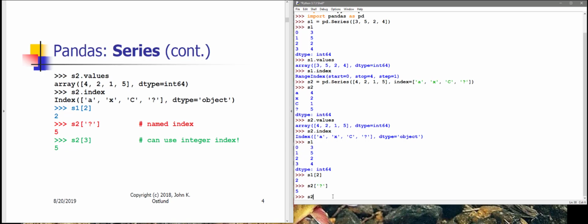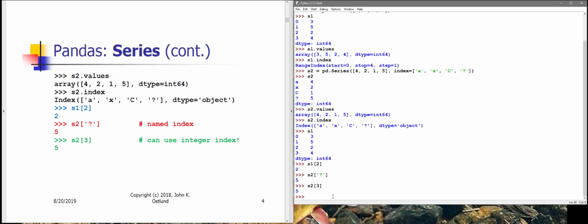And it turns out that you can use just plain old integer labels if you wish. So S2 sub 3 gives me back the same value, the same slot in that series as S2 sub question mark.